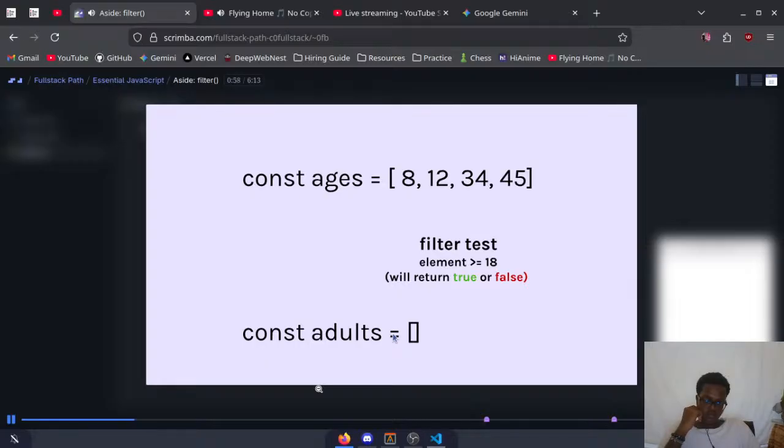So let's see this in action. Filter comes to the first element. It runs the test. 8 is not greater than or equals to 18, so this test returns false, and 8 is filtered out. It is not passed to this new array. Filter moves on to the second element, and 12 is also not greater than or equals to 18, so this returns false, and 12 is filtered out. Filter moves on to the third element. 34 is greater than 18, so this one returns true, and 34 will get added to this array. Filter moves on to the final element, 45, it returns true, so 45 is also added to this array.